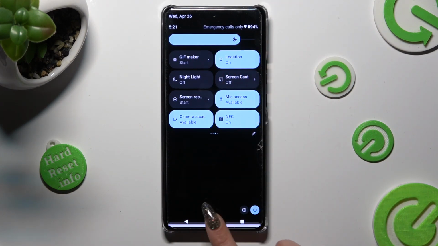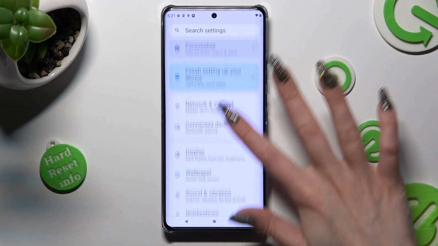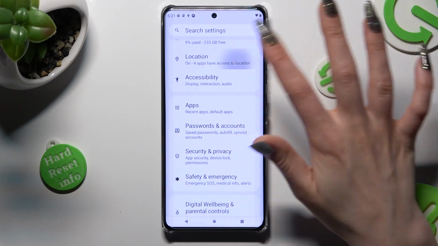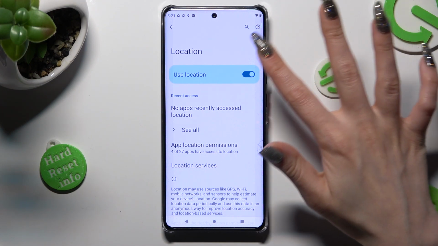If you want to, you can always go into settings and tap on location section instead. Then manage it thanks to this switcher next to use location.